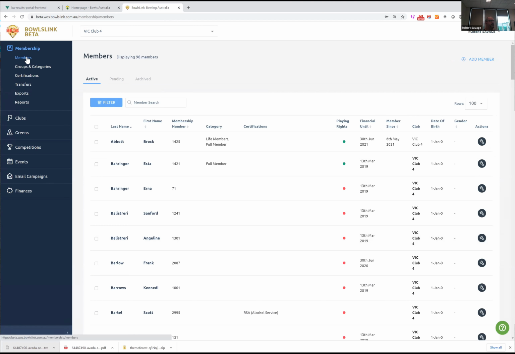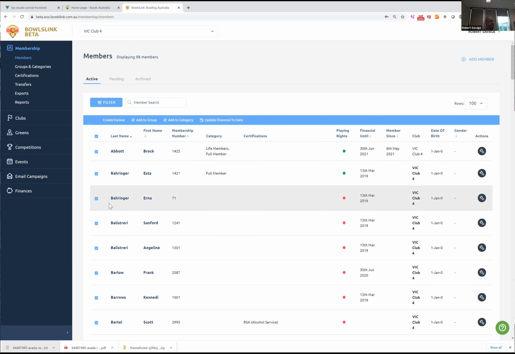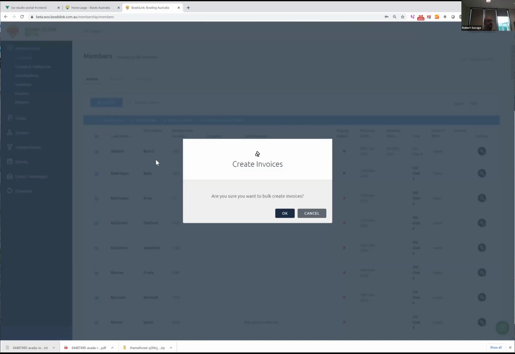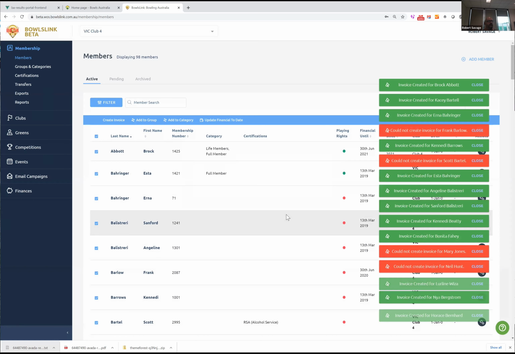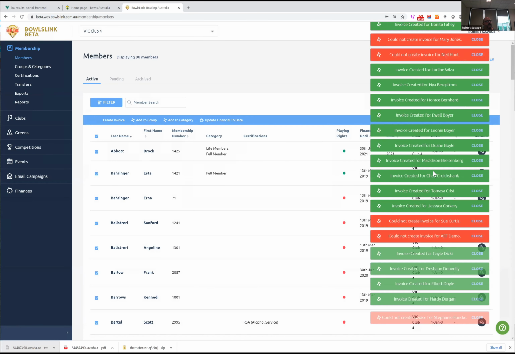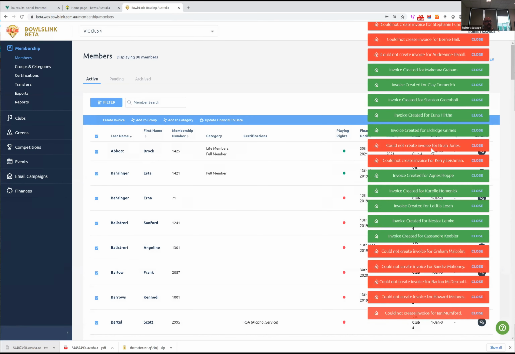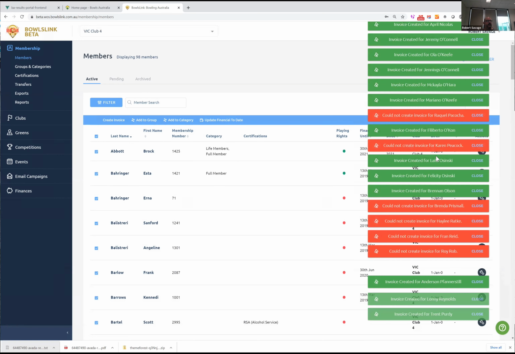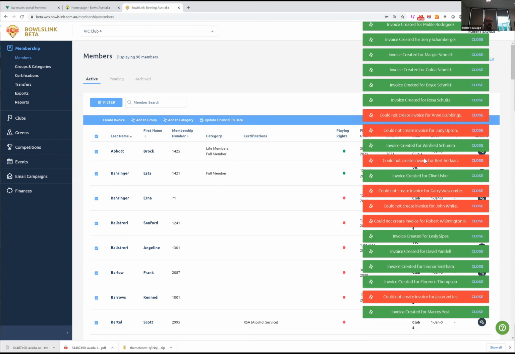Going back to the full list of members now, I can click this to select all the members, and I can press the create invoice button. When I click that button, it'll ask whether I want to bulk create those invoices. I say okay. You'll see it's going off and creating the invoices it needs to for the various members. Some it will create, some it won't. The green ones are successful, the red ones aren't.